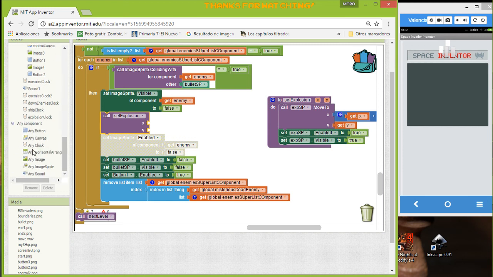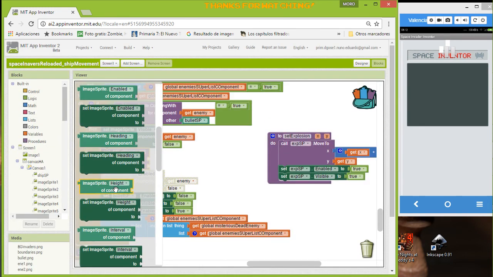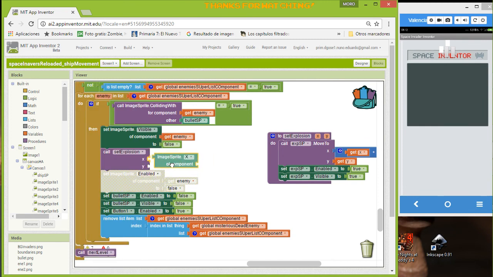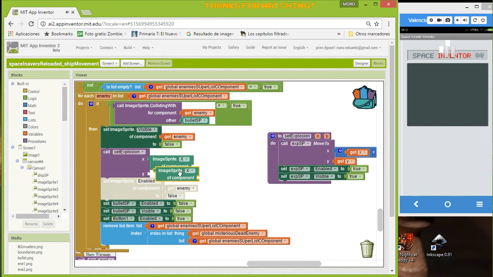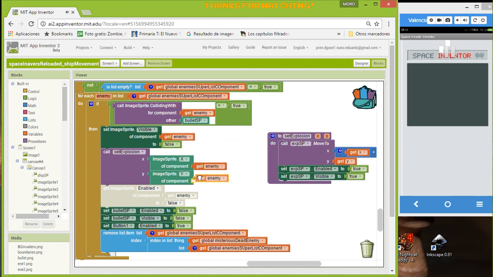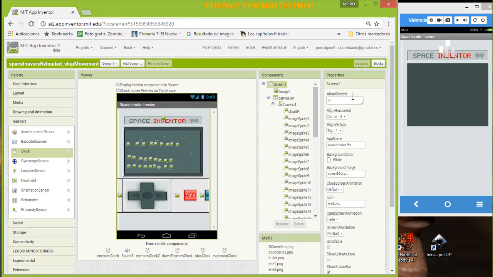We go to any component, any image sprite, and then we go for X position and Y position. X position, we duplicate this one and we call it Y position, and then we just drag enemy for component, Ctrl C, Ctrl V, and X and Y, and then we just check if this thing is working or not.